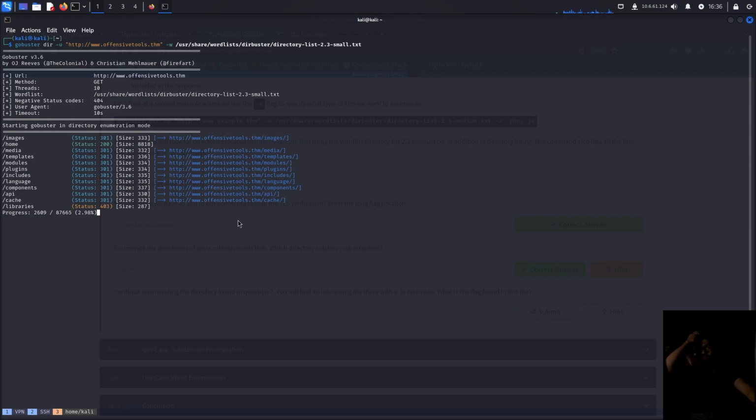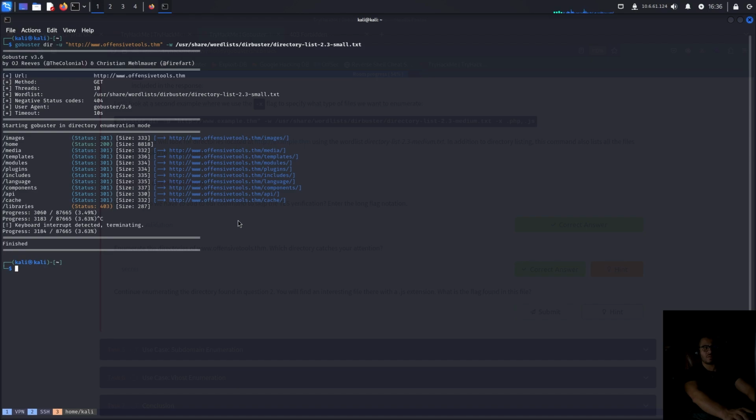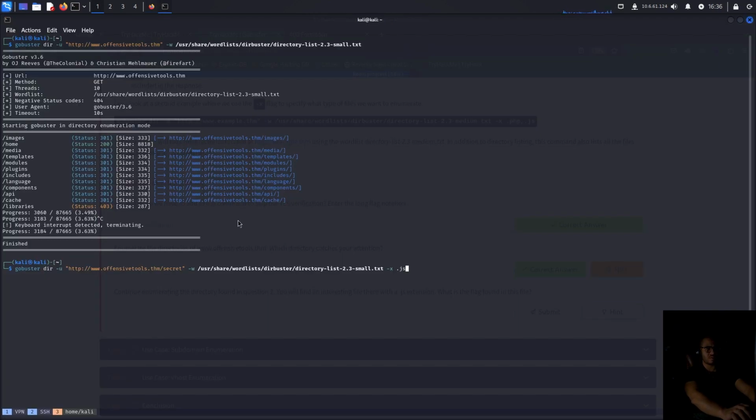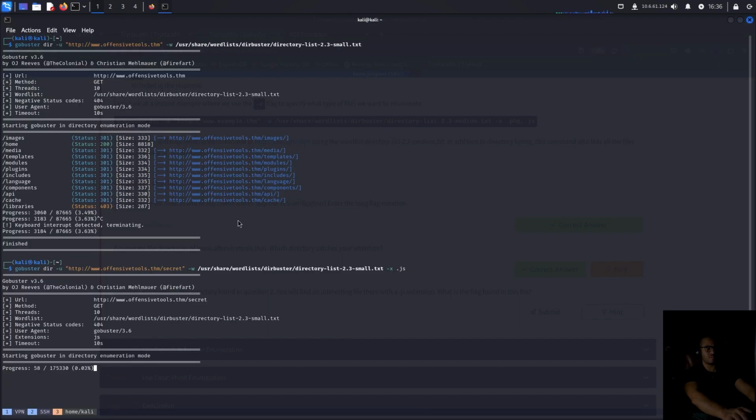I'm gonna cancel this because, as you know, I don't want to wait for nothing. Gobuster does take its time when it does enumeration. It actually depends on the word list that you use, right? Even the small one is taking a bit of time, as you can see. So I'm gonna end this, and then modify this to include this directory, and include -x, and then as they stated here, .js, and that should do.